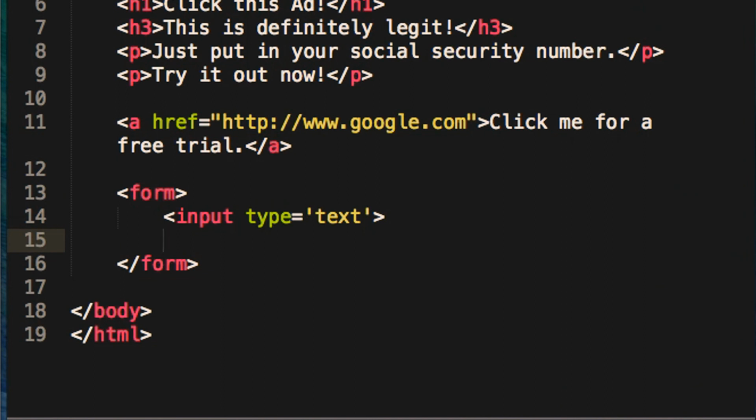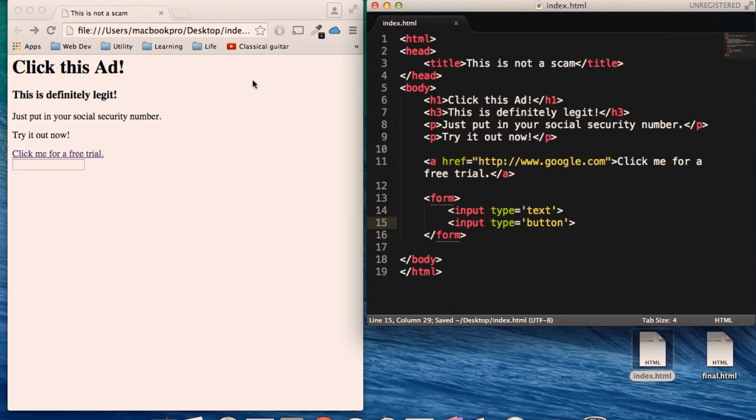Similarly, if I want a submit button, I will have to mention the button in the type. If I do this now, the button will have no text in it. It'll look very strange. So to add some words in there, let's just add value equals click me.